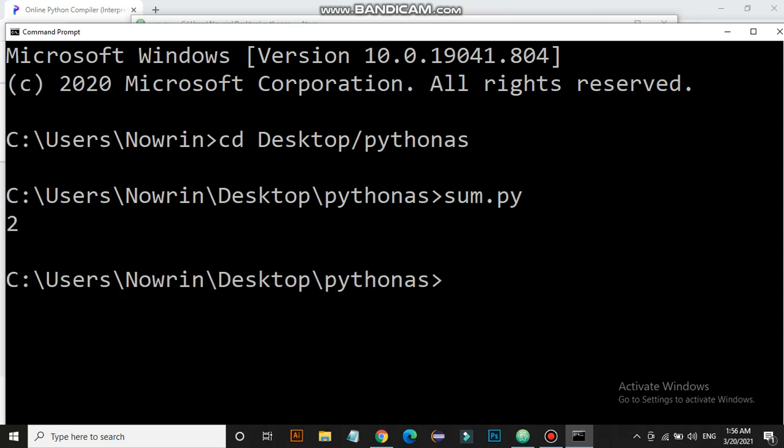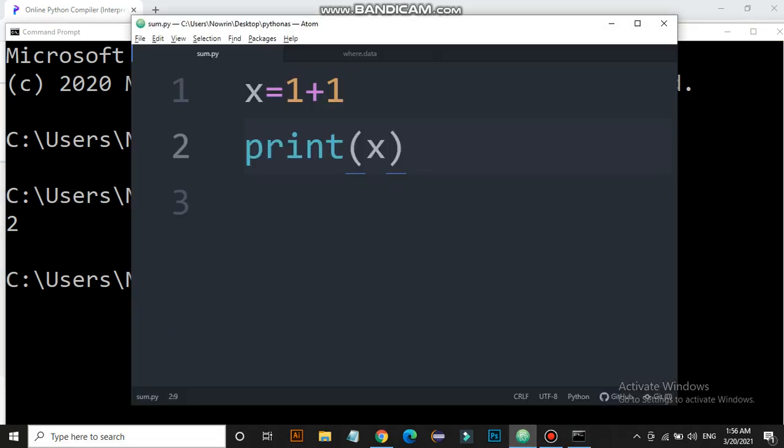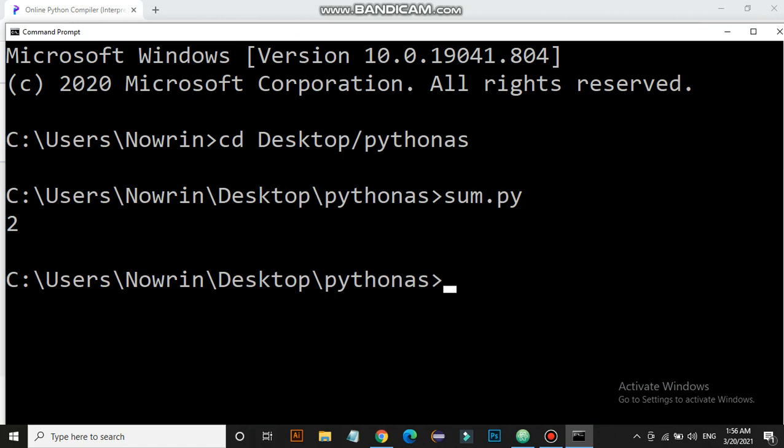So here it is, 2. The result is 2. Let's see what we just wrote here. The calculation was 1 plus 1, which we kept in the variable called x, and then we used the print function to print the x variable. So the x variable is actually the calculation which we just wrote here. The calculation was 1 plus 1, and here is our answer, which is 2.